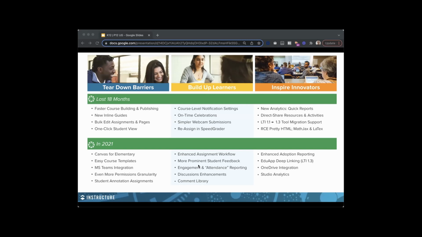But these are just a couple of things, and there's certainly a lot more that's going to be coming in 2022 on the discussions realm, particularly around checkpoints, moderation, some functionality like that. So watch this space when it comes to discussions.